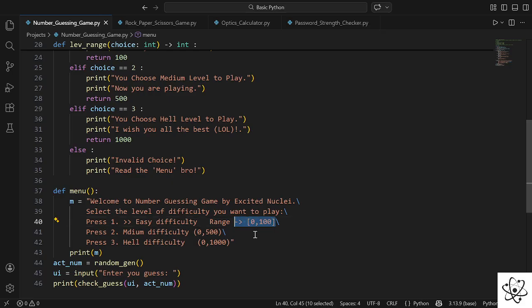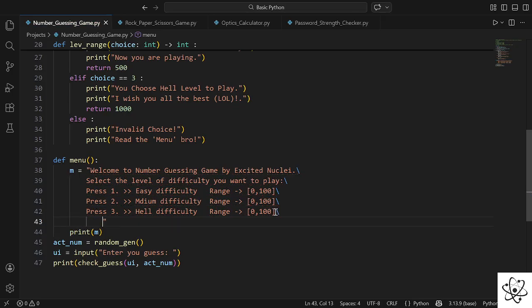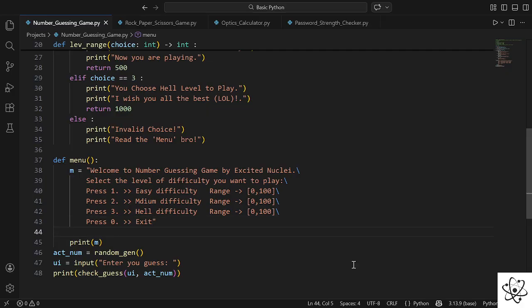So this is what I'm thinking of. This is how this function is going to work. It is going to create a menu. As you can see, the menu has been created. Now for the next thing, we are going to create press 0, exit. So this is the menu system that I have created.